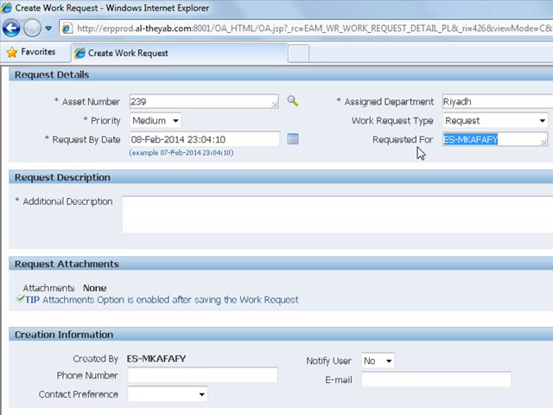So now I have entered the generic information about the work request, which is the request for the maintenance. Now let's enter the description. The description says, like, a machine needs to be maintained as the production line stopped.